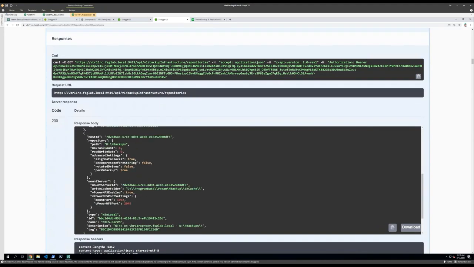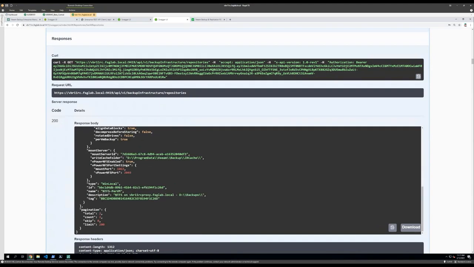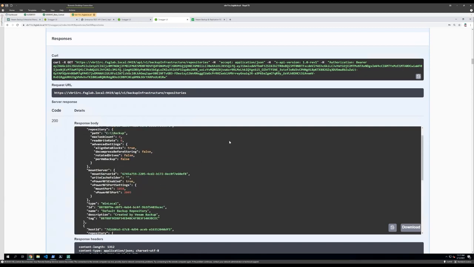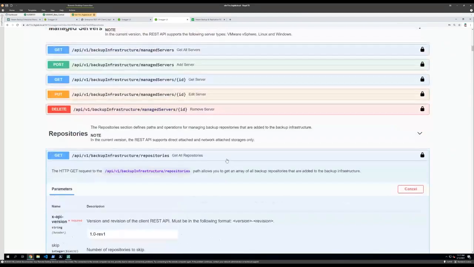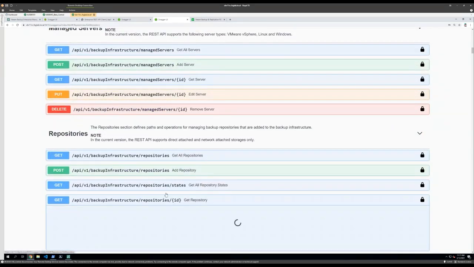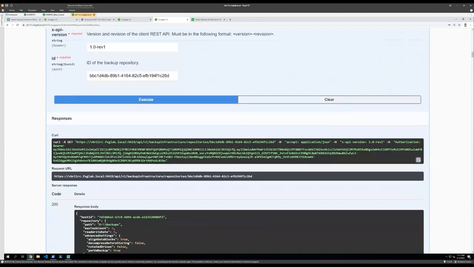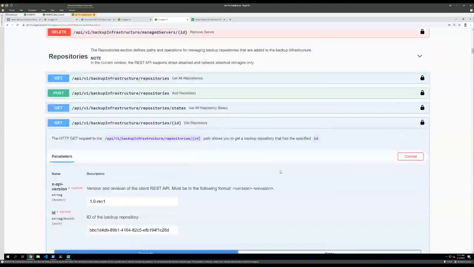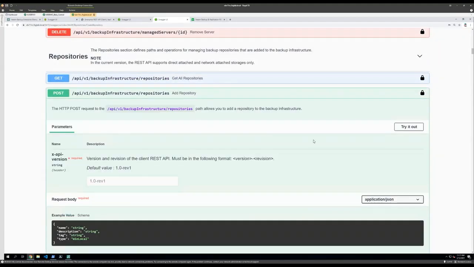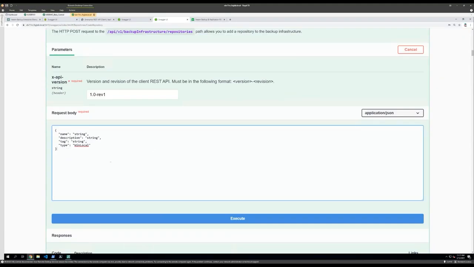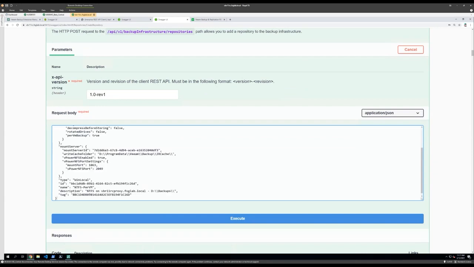So what I want is the correct instance of what I'm working with here, right? This is my proxy 1, which is D drive backups. So I want the ID of this proxy. Then get the specific instance of this proxy, try it out, paste in my ID, scroll down, copy. That's all we need. Go add a repository, hit try it out, paste in all of our code.